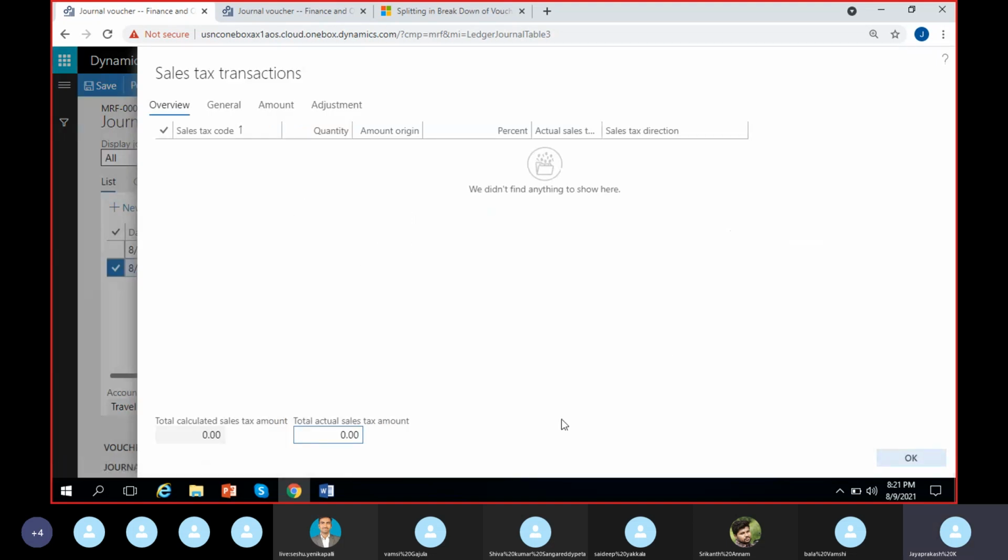Once a sales tax is applied, you can see that sales tax amount here. The sales tax code and the amount of origin, which means on which amount the sales tax percentage is calculated, how much percent it is, how much tax is calculated, and the direction of sales tax. All the details of sales tax calculation you can see within this page, if any tax codes are applied. But we don't have any tax codes applied and no tax calculated yet, so I see this page as empty. That's with sales tax.